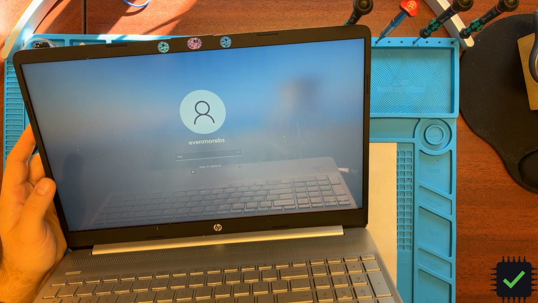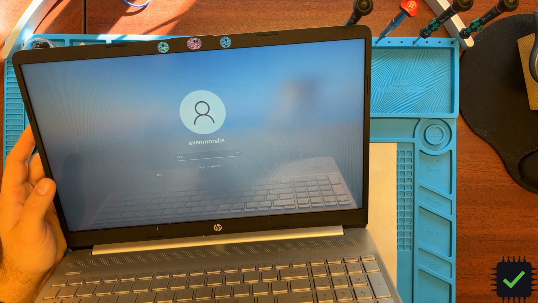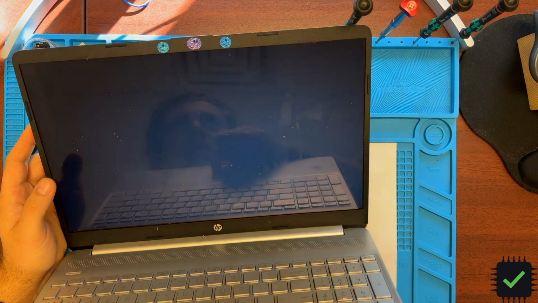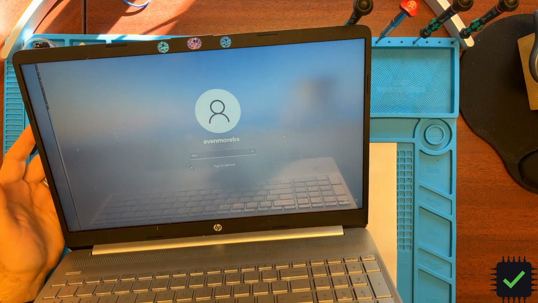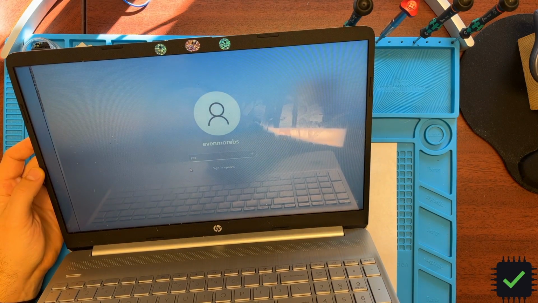Hey YouTube, super weird issue on this HP laptop. It's pretty recent, an Intel Core i5 10th generation. So if you move around, the cursor is kind of pixelated, but if you go here, the screen goes bad. Actually, there's lines and stuff.